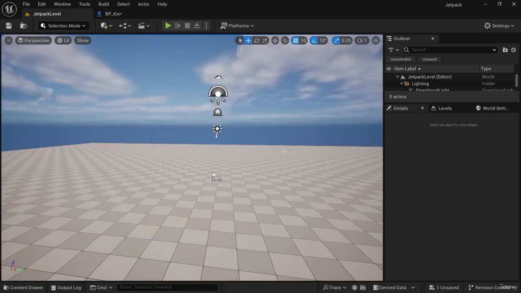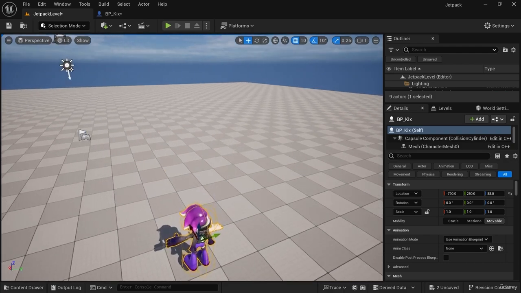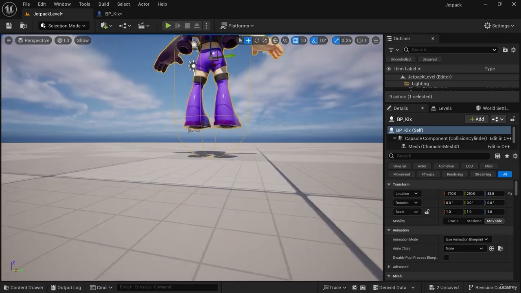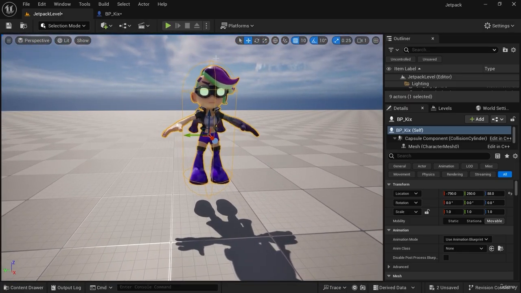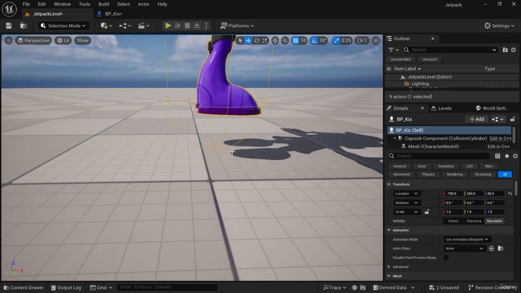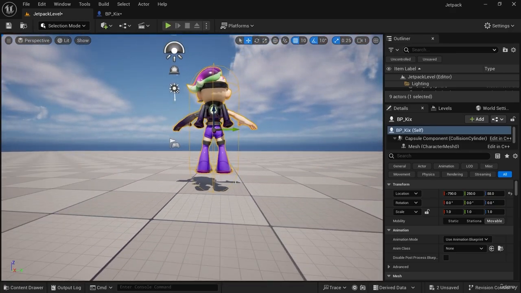Let's just go into our level here and drag our BP Kicks into the level and release, and just take a look at what happens here. The capsule is on the ground, the feet are above the ground, and that's because the character class uses this capsule component for lots of things. It uses the capsule component when placing the character on the ground. It's placed based on that root component. So the bottommost part of the capsule is what touches the ground. So we want our mesh to be on the ground based on the lowest point of that capsule.